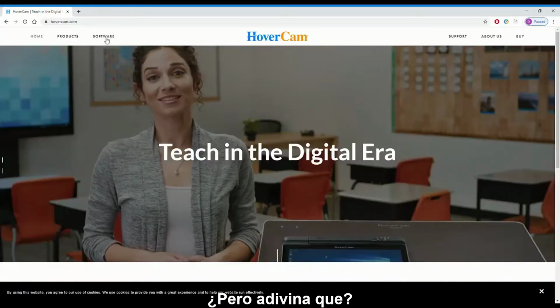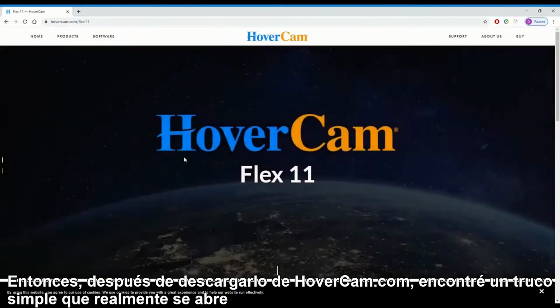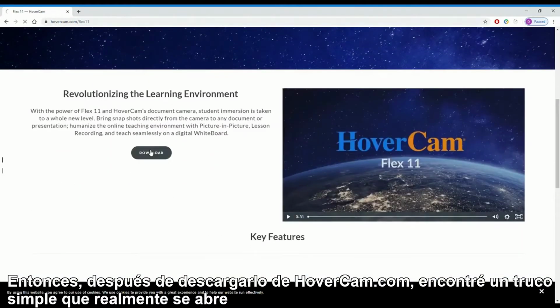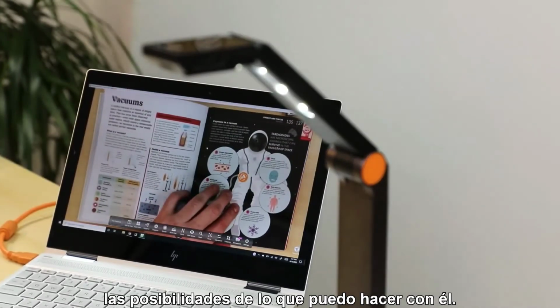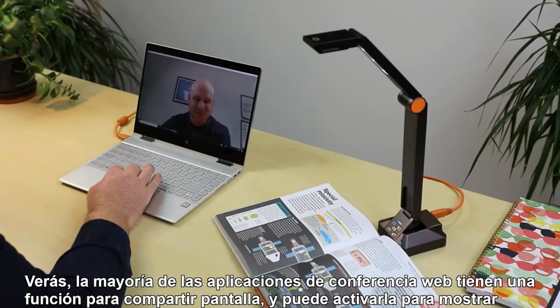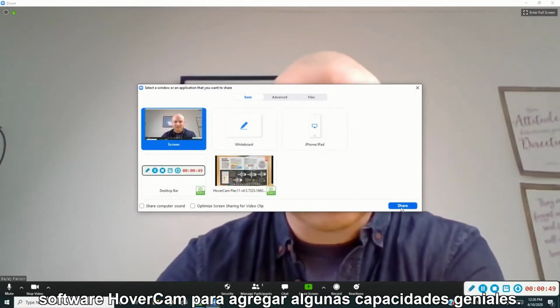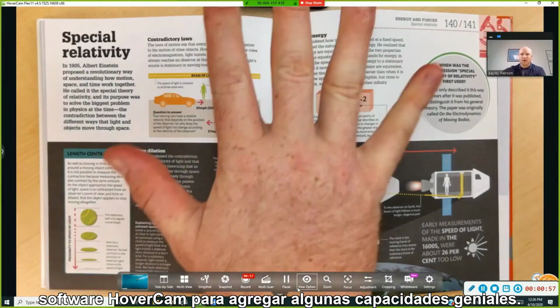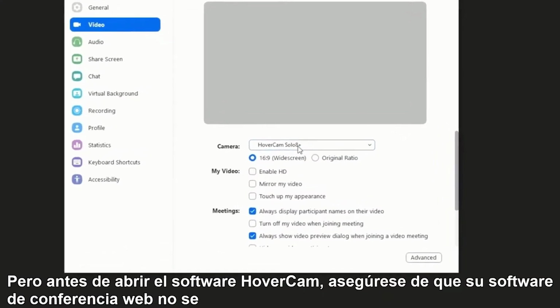But guess what? HoverCam's made their document camera software free for everyone, so after downloading it from hovercam.com, I found a simple trick that really opened up the possibilities of what I can do with it. See, most web conferencing apps have a screen sharing feature, and you can activate this to show HoverCam software to add some cool capabilities.